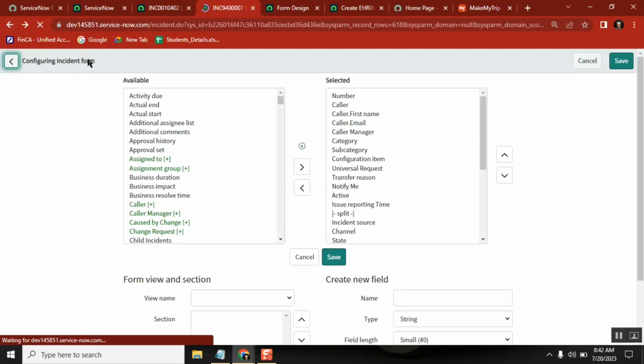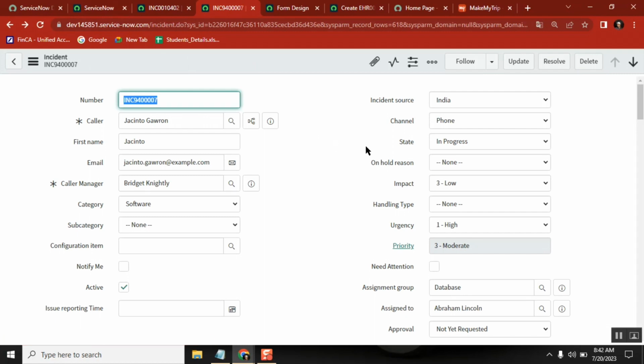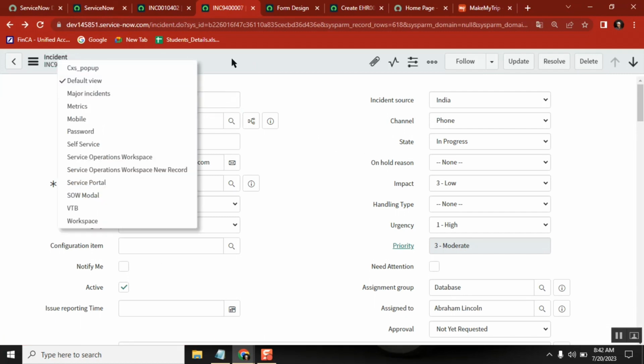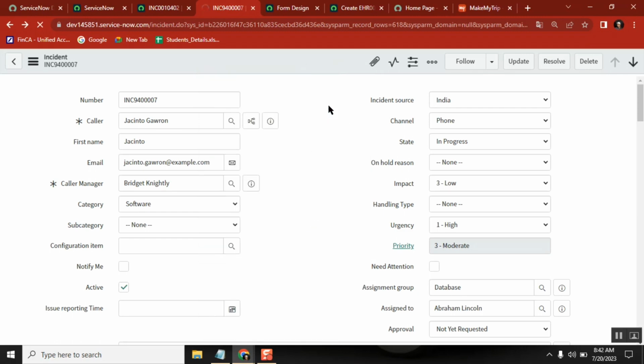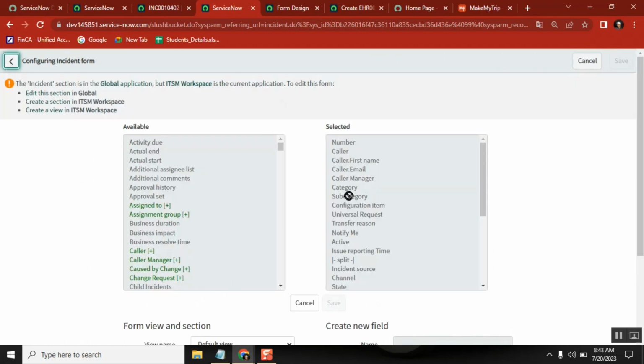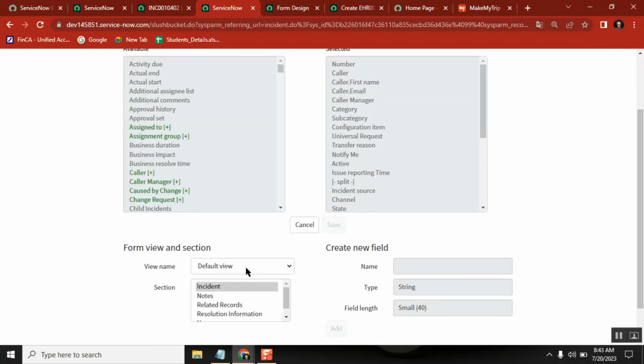Go back to the form layout. We are in that application scope. Which view am I in? Any view is fine. Go here, form layout. It may feel a little heavy for first-time learners. If you are not feeling comfortable, then just ignore it. Looks like we need to create one more view on ITSM. No, you are in default view. Change the view to ITSM view. No, scroll down. I'm in default view. Oh, very good. Got it. Just scroll down. Correct. Thank you.